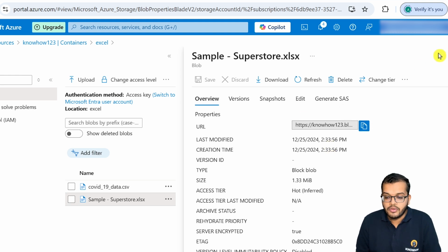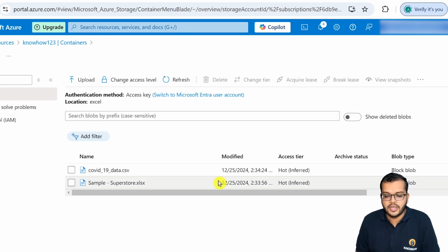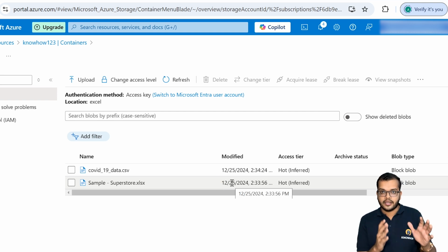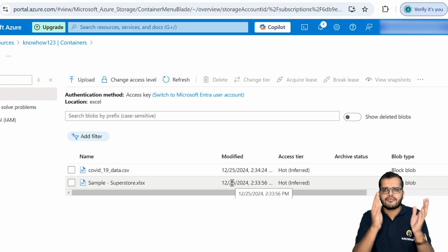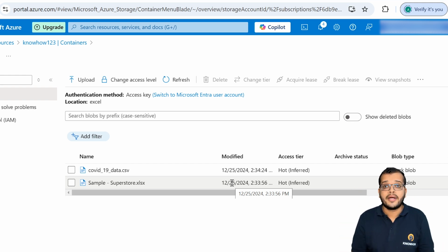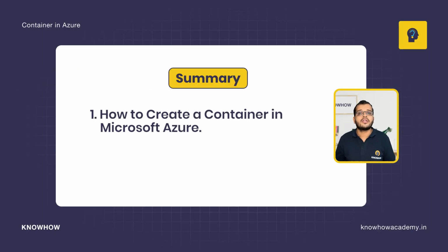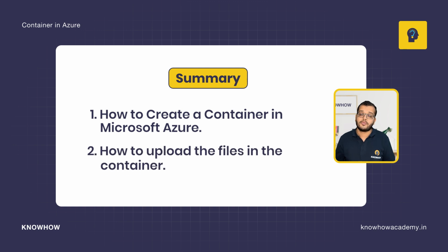So now we have successfully created a container, and in this container we have uploaded some files, but this is not sufficient. If we would like to integrate this particular container or storage with Snowflake, what are the things that we have to do, we are going to see in our upcoming videos. So in this video, we have learned how to create a container in Microsoft Azure and how to upload the files in it.